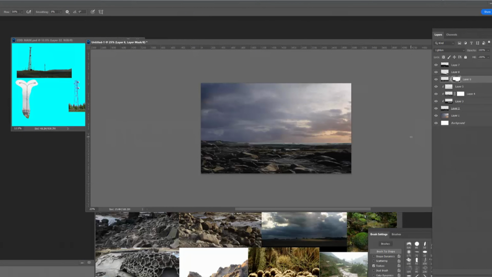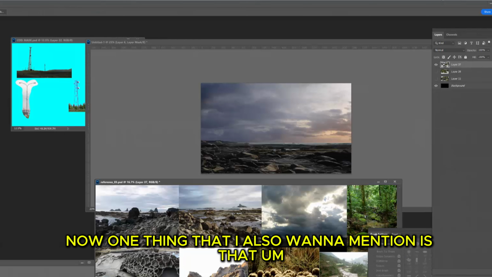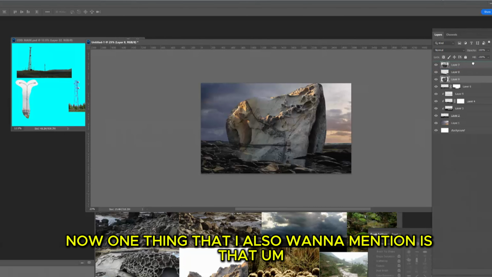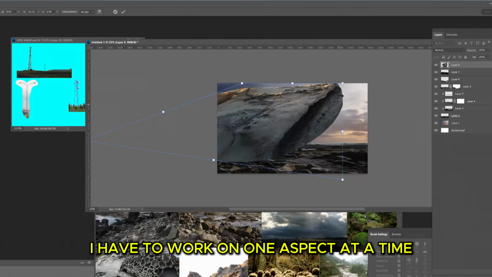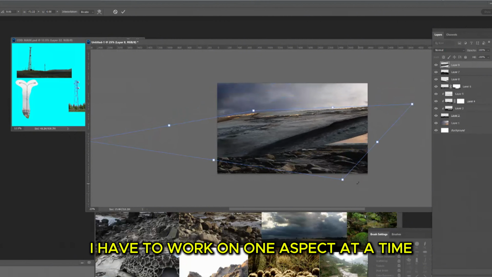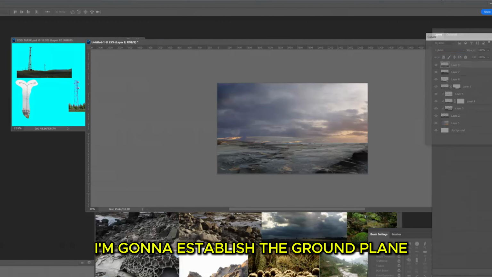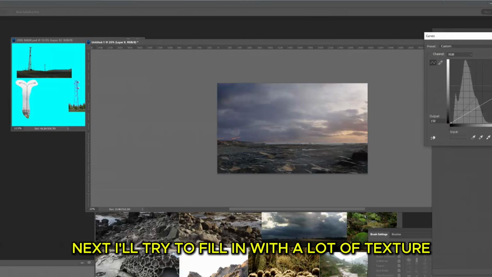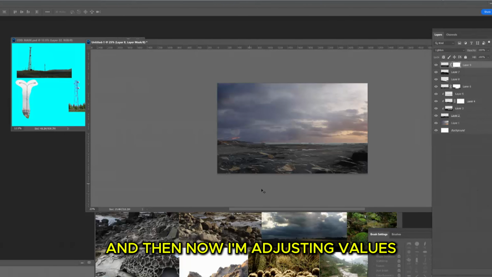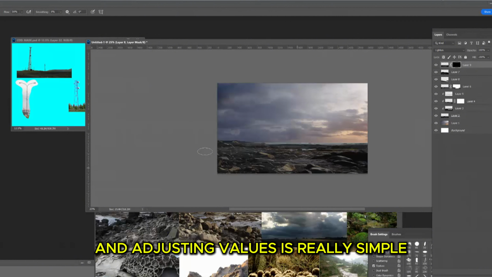Okay. Now, one thing that I also want to mention is that I have to work on one aspect at a time. So what that means is that first I'm going to establish the ground plane. Next, I'll try to fill in with a lot of texture, and then now I'm adjusting values. And adjusting values is really simple.